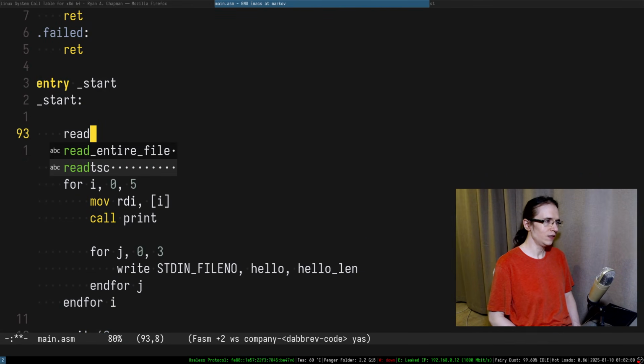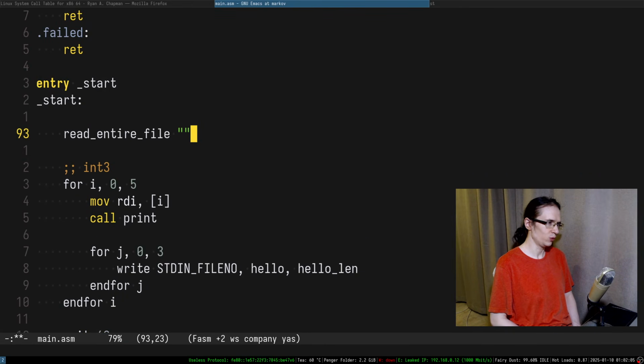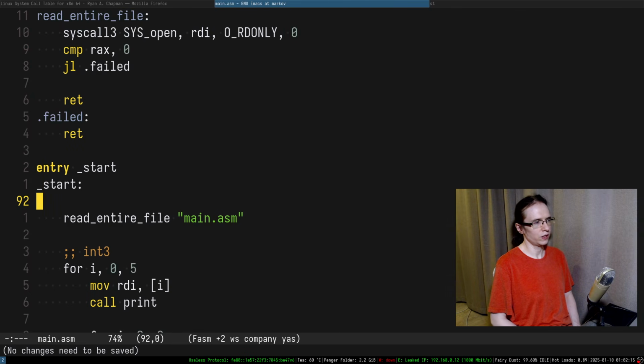So the next thing we can do, we can try to open a file, right? So we can say read entire file, and we can provide the file, which is just this file. And obviously it's not going to work, I think it's not going to work, but we should try nonetheless.